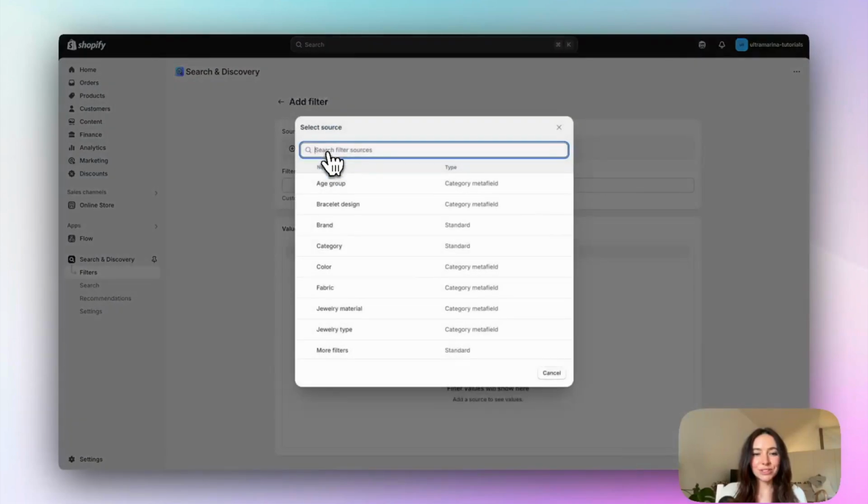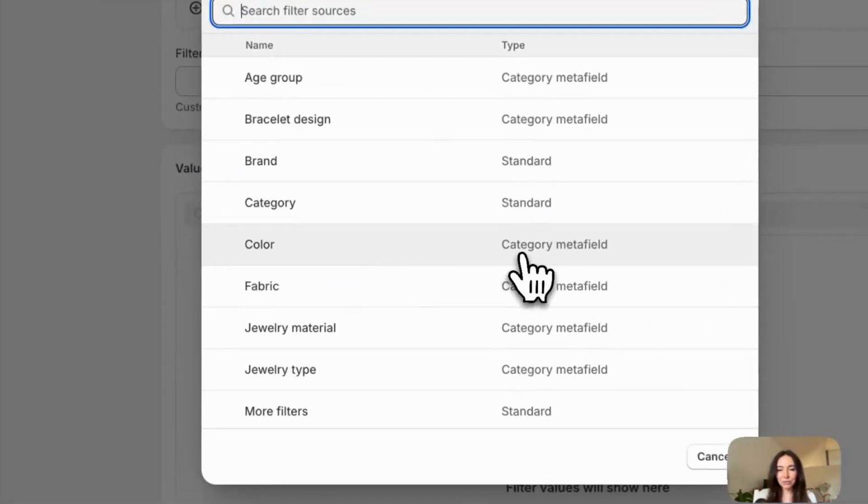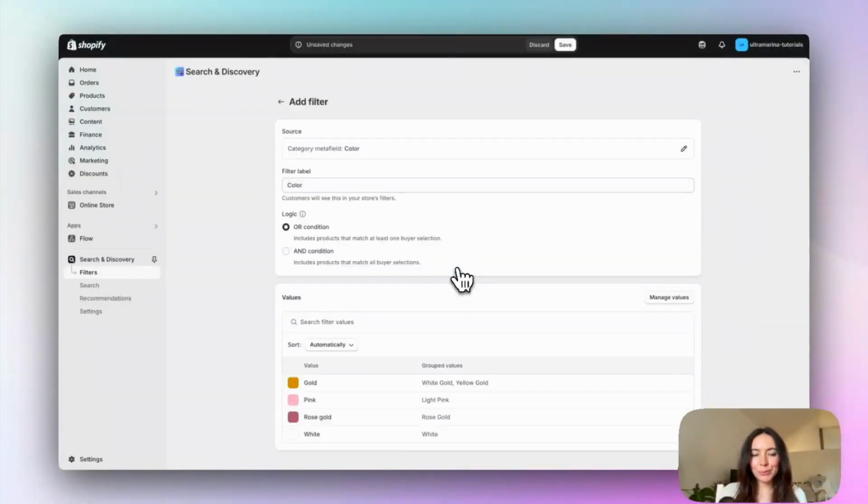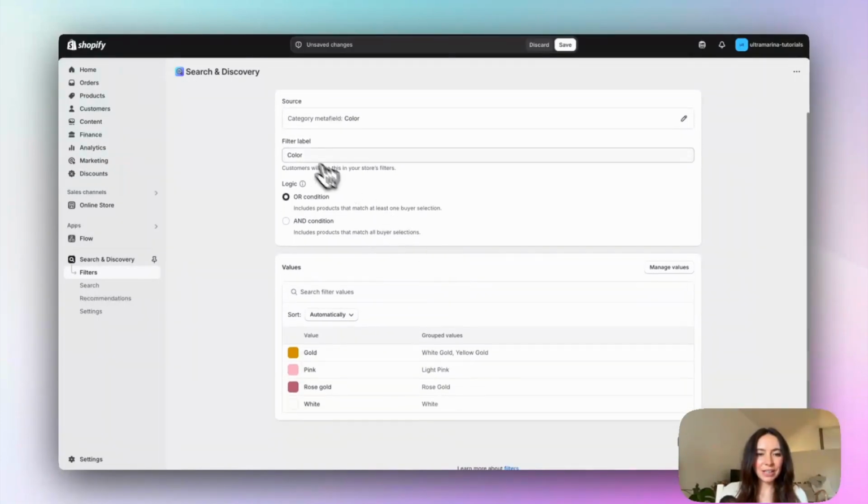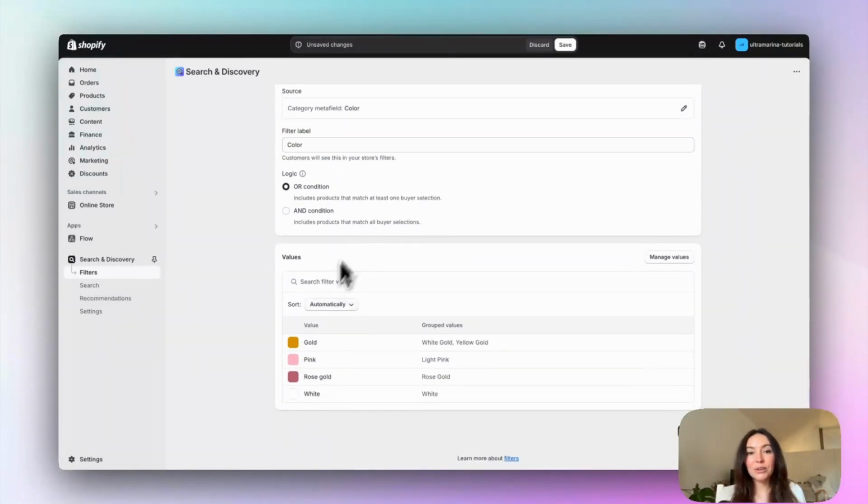So in source, we're going to select color, the category meta field one, if you have multiple. And we're just going to keep color as the name for now. So if you recall earlier on when we were creating these entries, it asked us for a base color, and this is where these come into play. So it's automatically selected those base colors for us. Let's just go ahead and hit save for now and see what it looks like on the front end.